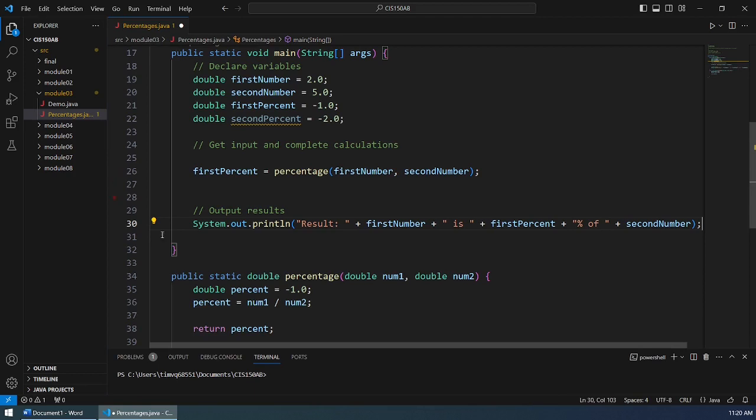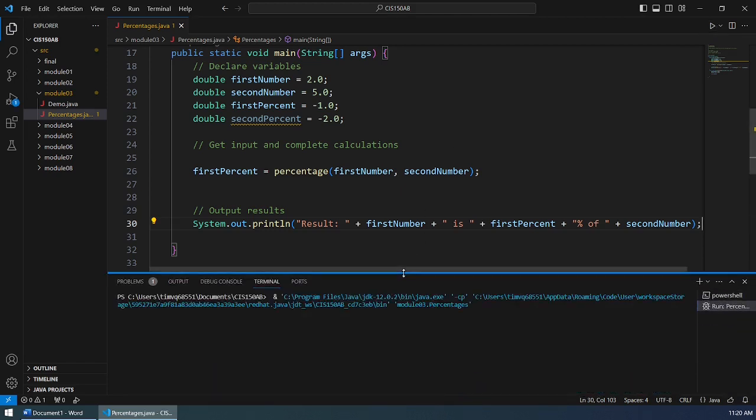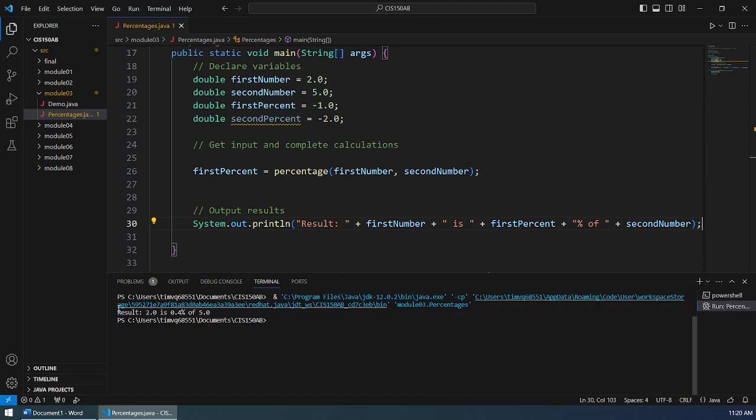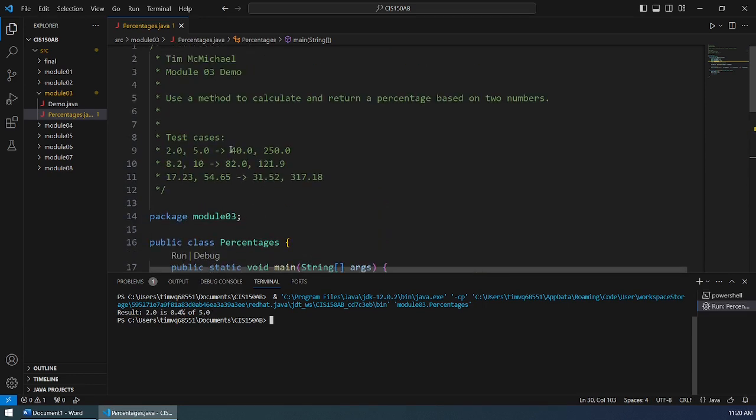And now I'm going to test this and see what I got. So hopefully I get no errors. I'm going to open up my terminal down here. It's hard to see on the video, I'm guessing, but it says that my result is 2.0 is 0.4% of 5.0. And if I look, that's close, but it's not right.